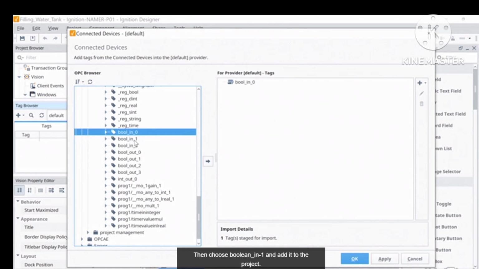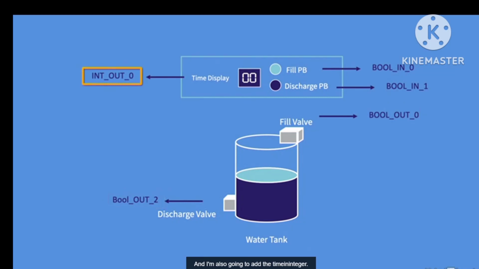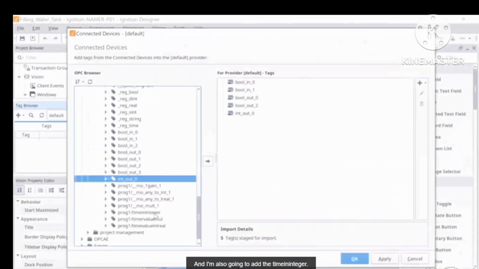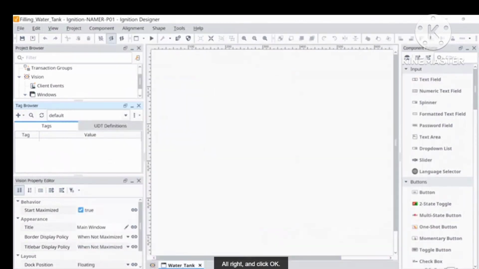Then choose Boolean in 1 and add it to the project. Then choose Boolean out 0 and add it to the project. Boolean out 2, integer out 0. And I'm also going to add the time in integer. All right, and click OK.